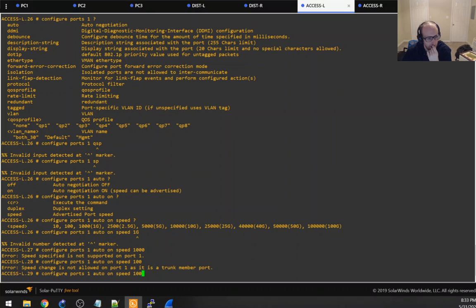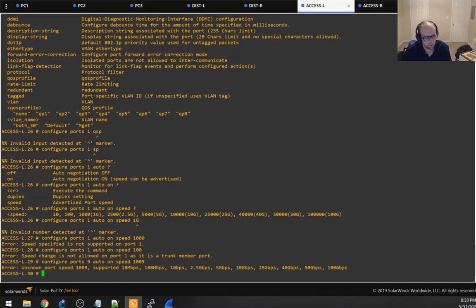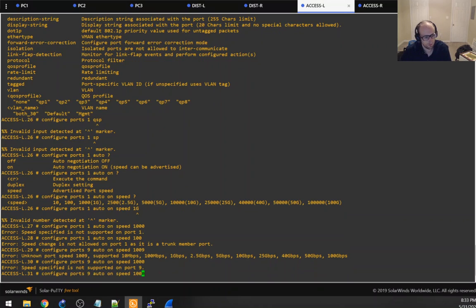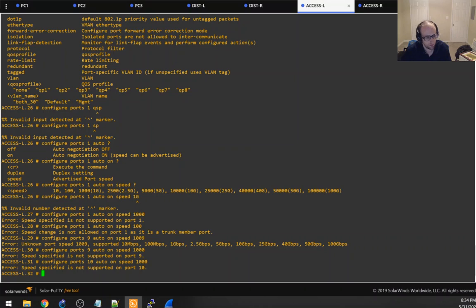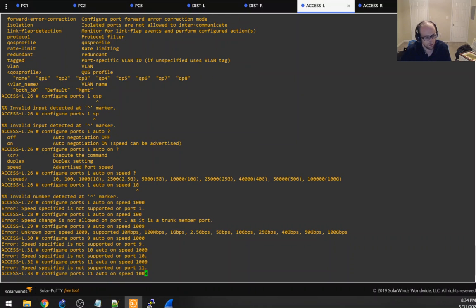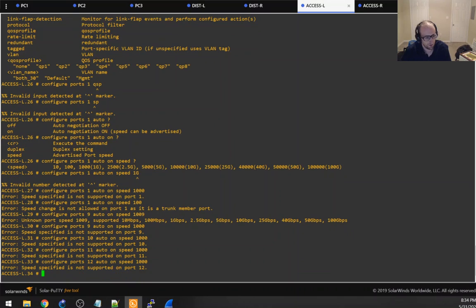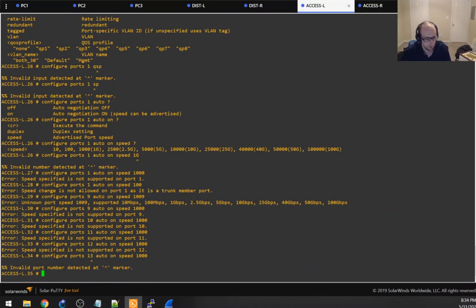Huh. Okay. Yeah, that's a problem. What about ports 9? Oh, yeah, not supported. 10, not supported. 11, and then there is no interface 12. Oh, there is an interface 12, but what about... Okay, there's no interface 13.